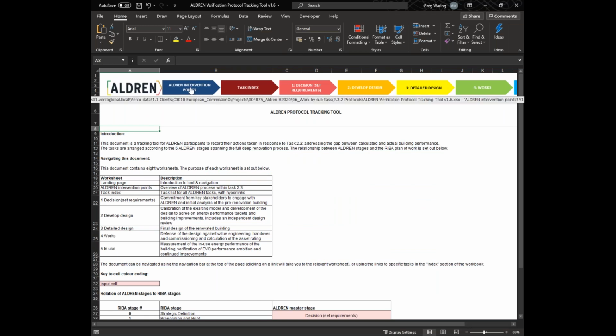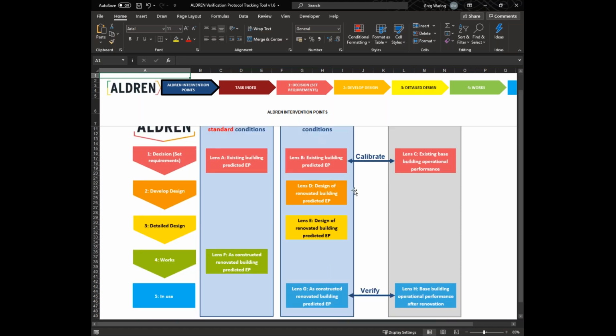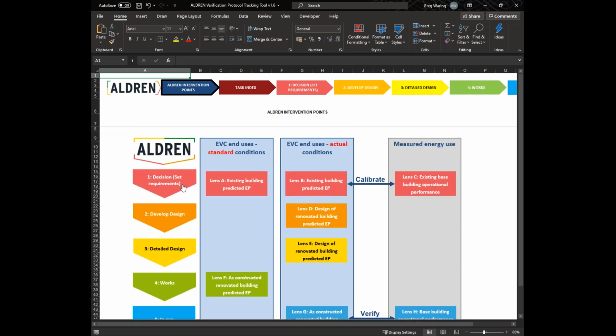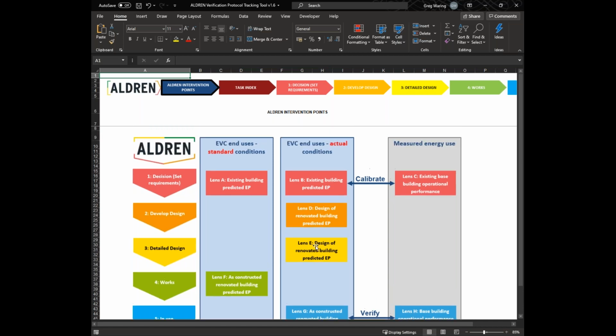Okay, so let's take a look at a couple of the other sheets in the tool. The first sheet is called ALDREN intervention points, and this diagram, this flowchart, shows the different tasks and calculations which are undertaken at different stages of the ALDREN process, including the 2 particularly key stages around calibrating the model for the existing building before the renovation is undertaken, and the crucial verification stage at the InUse stage after the renovation is complete.